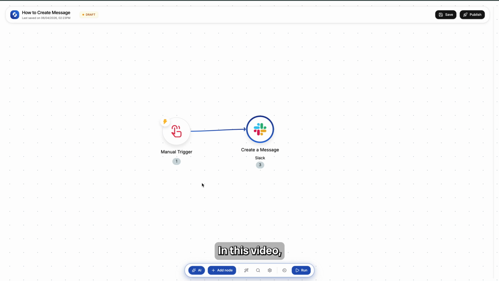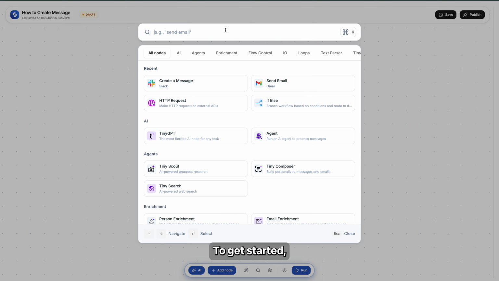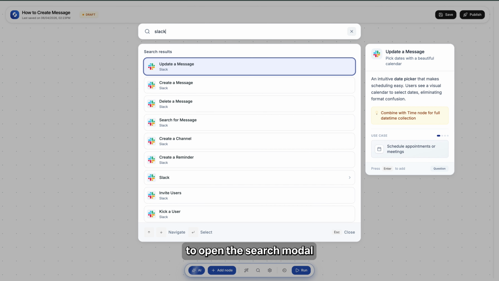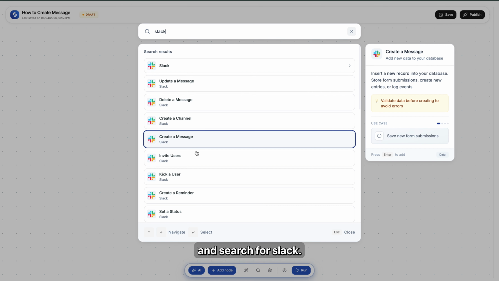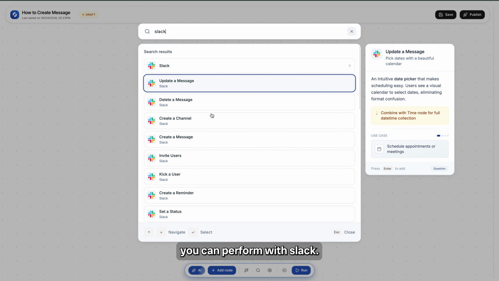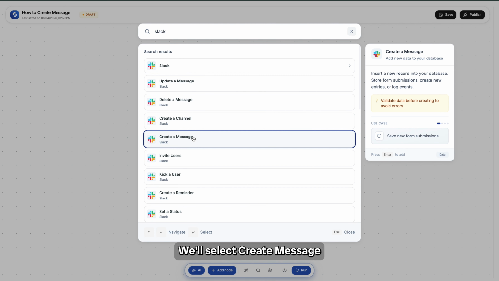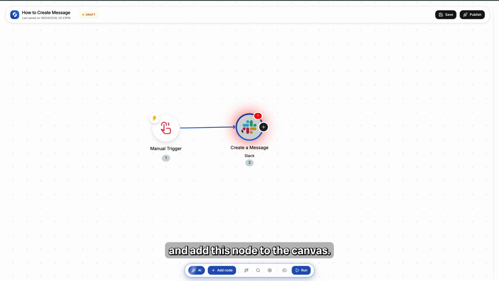In this video, I'll show you how to send a message using the Slack node. To get started, double-click on the canvas to open the search modal and search for Slack. Here, you'll see all the operations you can perform with Slack. We'll select Create Message and add this node to the canvas.